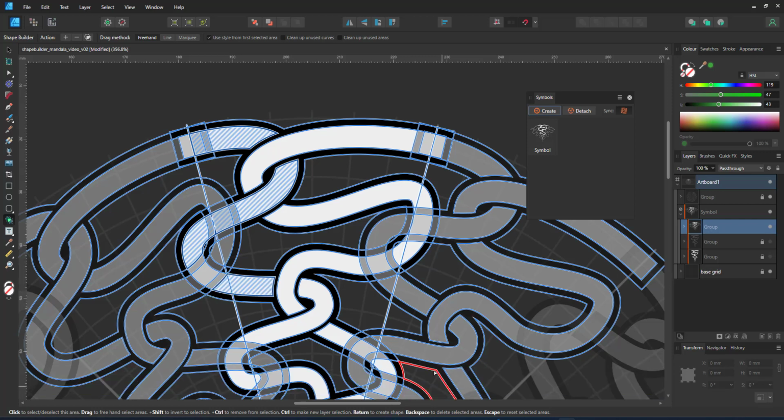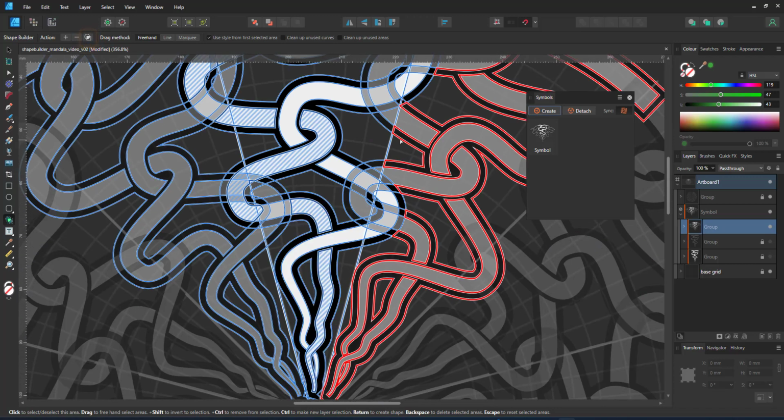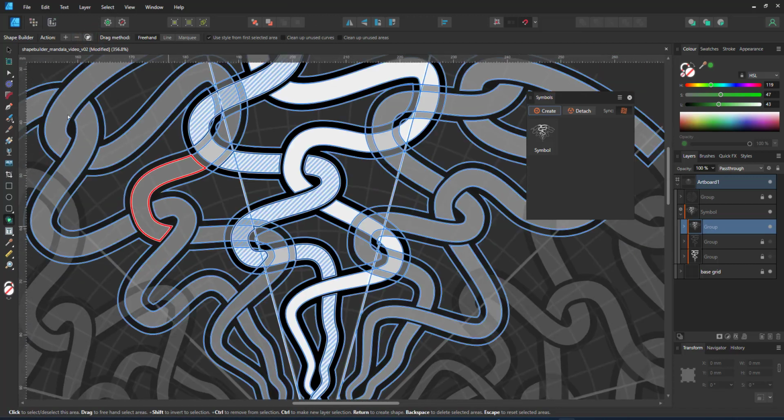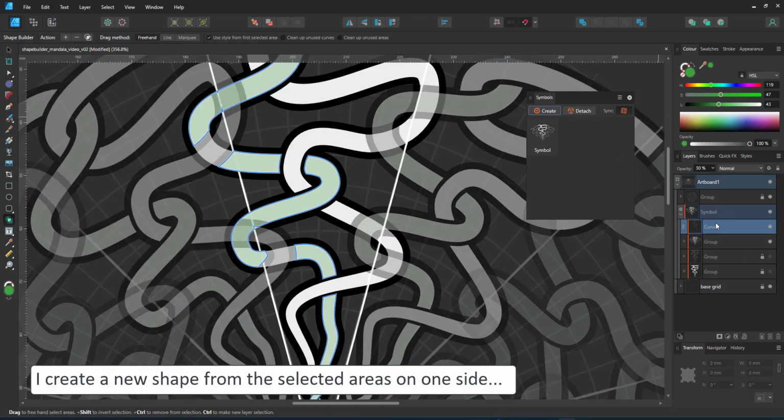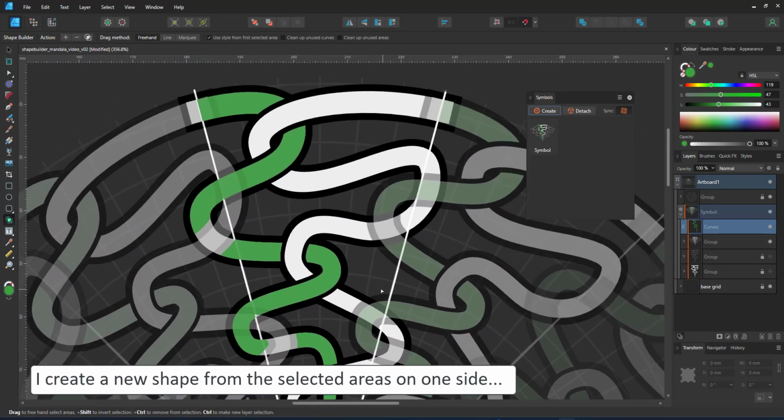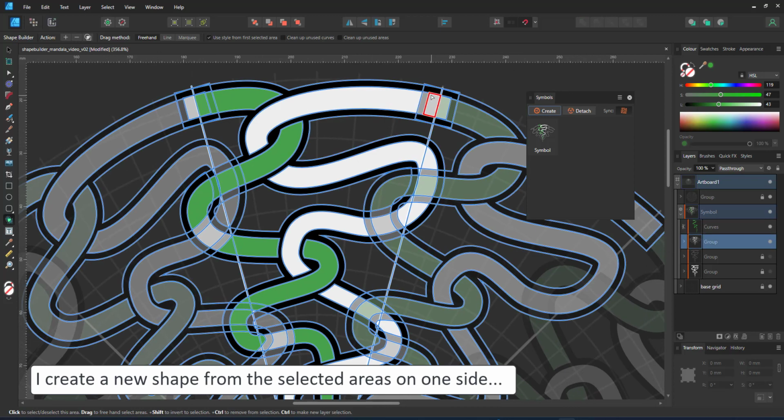Keeping the above and below in mind, I select my shapes. This time I'm just going to do one side as a single shape. So once I've selected all the elements that make up one side, I create the new shape and then repeat the process with the other side.